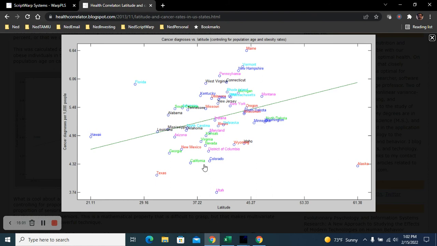The point of this graph is to show that as latitude goes up, cancer diagnoses tend to go up, which could be interpreted as meaning that in sunnier states with lower latitude, you have higher levels of vitamin D because of more exposure to the sun, and then lower cancer diagnosis per 1,000 people. So this is an example where the use of data labels is more instructive, is better.